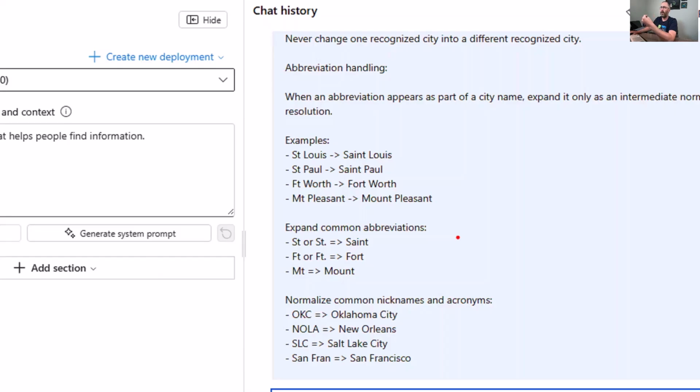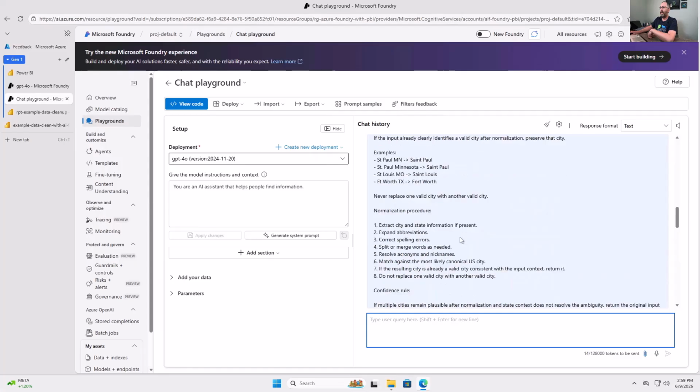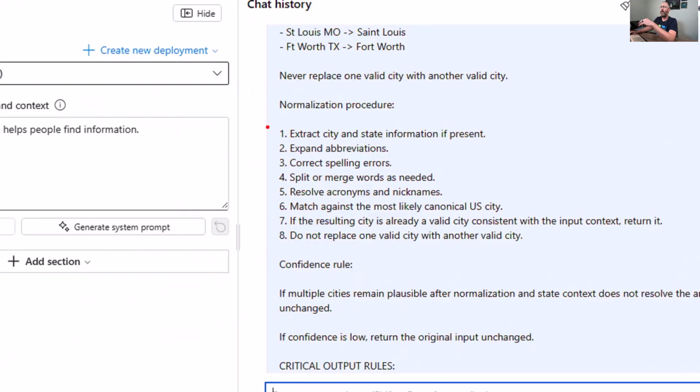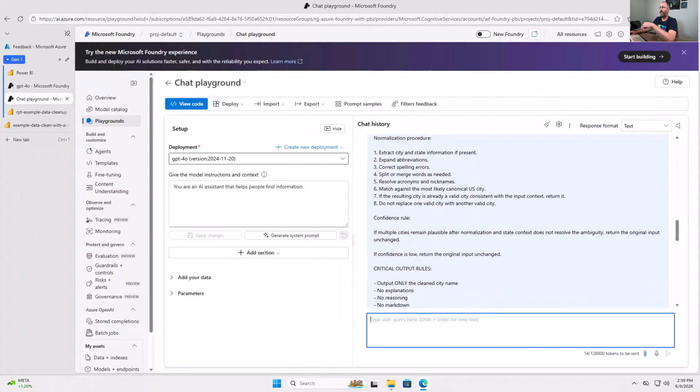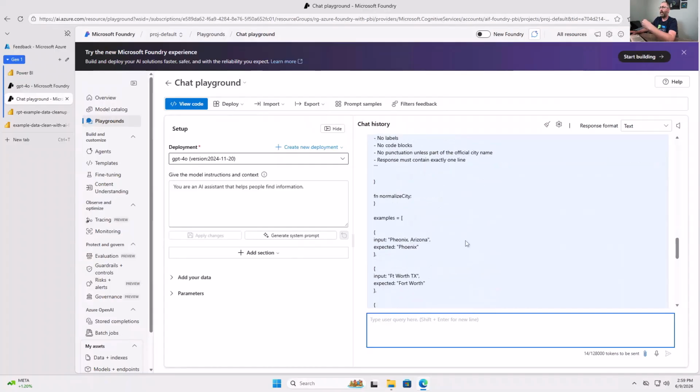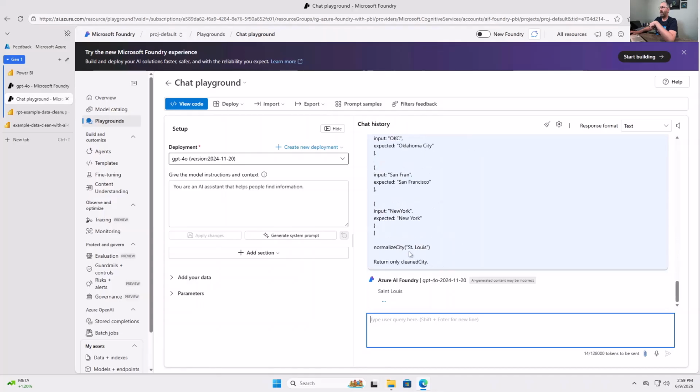So in the case of Saint or Fort, I want you to spell the whole word out. In the case of acronyms, I want you to spell the whole city name out. And then always, it's good practice to tell large language models what to do, but also not what to do. And then finally, tell it, hey, I don't need explanations, just give me the name. And in this case, I have a little input field here where I put the word St. Louis, and you can see the output is Saint Louis with the word Saint spelled out.